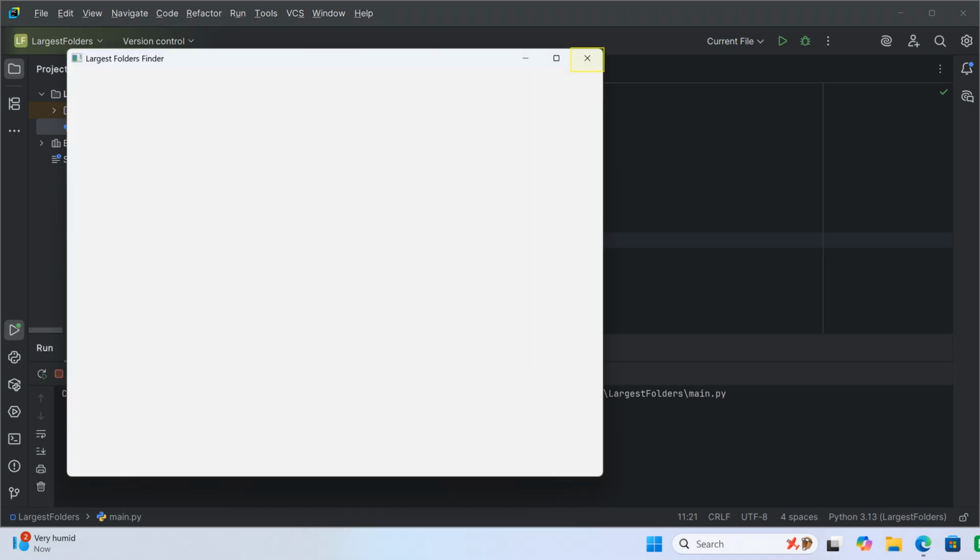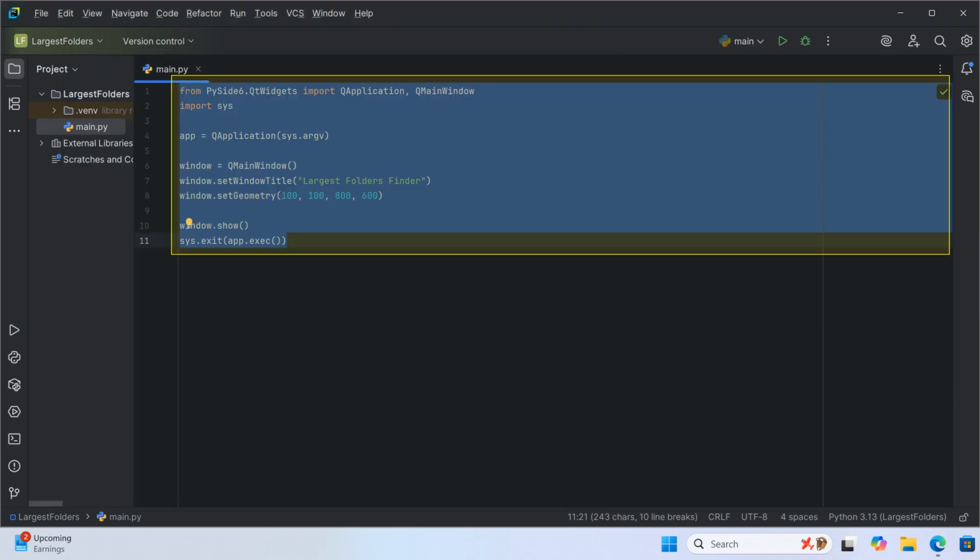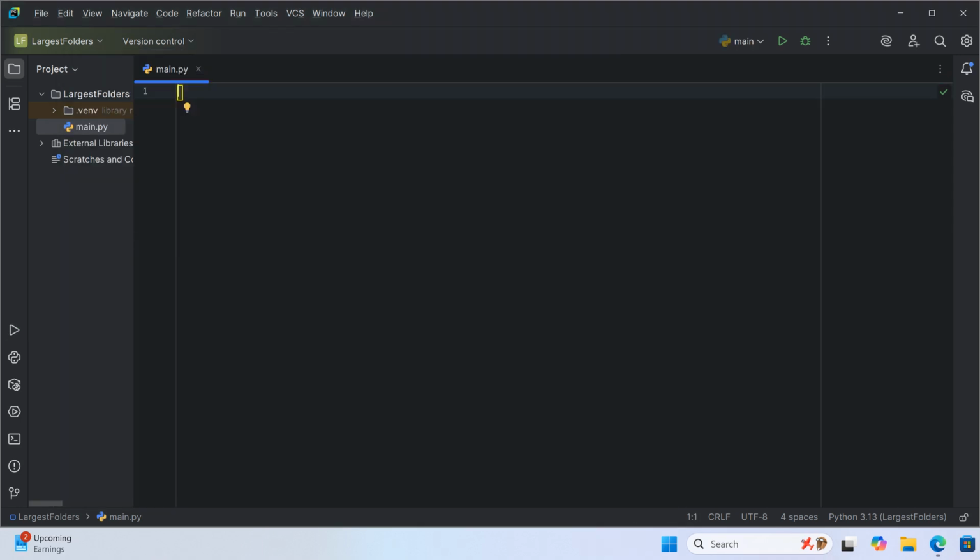You'll see a blank window, which confirms that the PySide6 package is working properly as it's able to render the window. Close the window now. Select the entire code and delete it. Now that the main.py file is empty, we can proceed to create a more sophisticated code than the previous example. We'll tackle this in the next step.